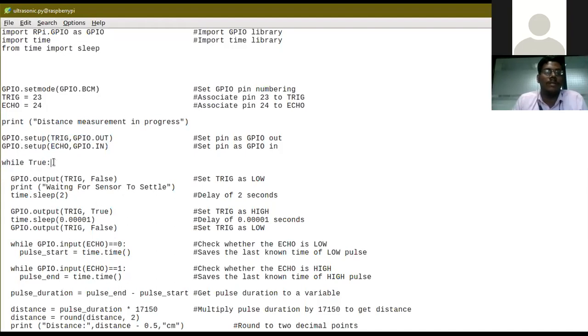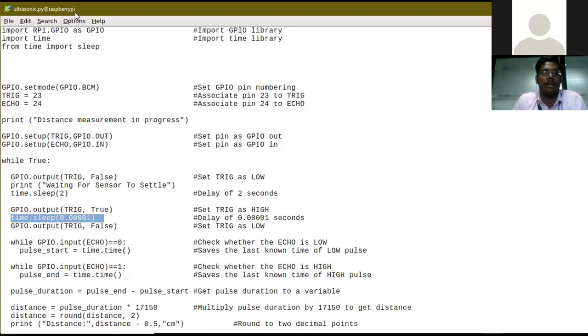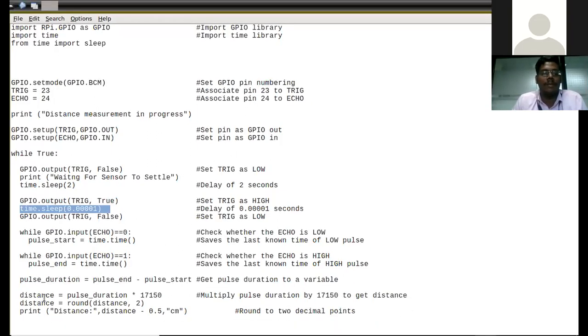Whenever I run the while loop, it starts the trig pulse, waiting for the sensor to settle. Same GPIO output trig True. Time sleep is 10 microseconds. GPIO output pulse: one full pulse from positive to negative gets executed. I record the start time and stop time, so I can get the elapsed time. Once I get the time, based on that I print the distance. This is how I print the distance.